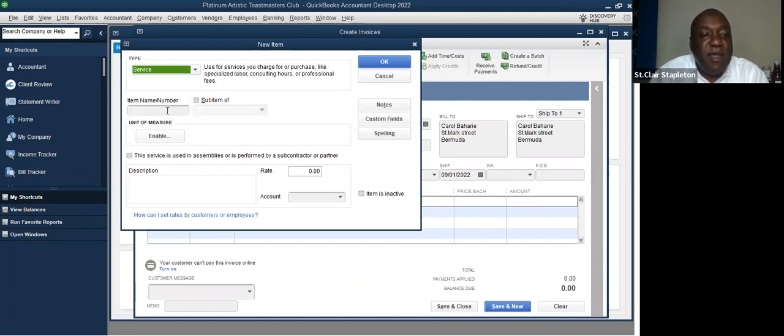Our item number, we're going to call it 100 because it gives you the option to number your services. And on the description, we're going to call this membership fees dash monthly. Right? So this one is for monthly.